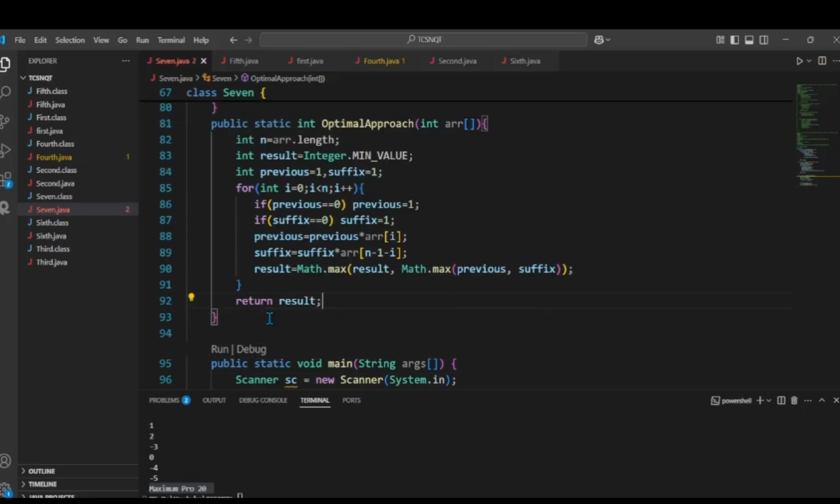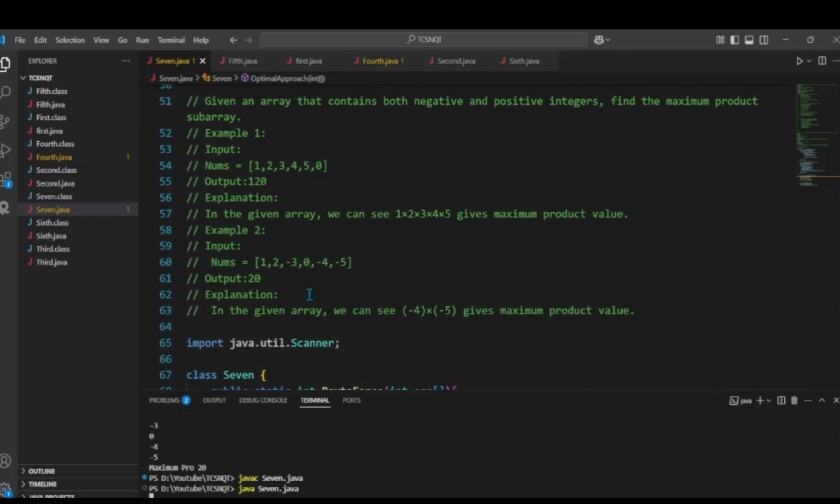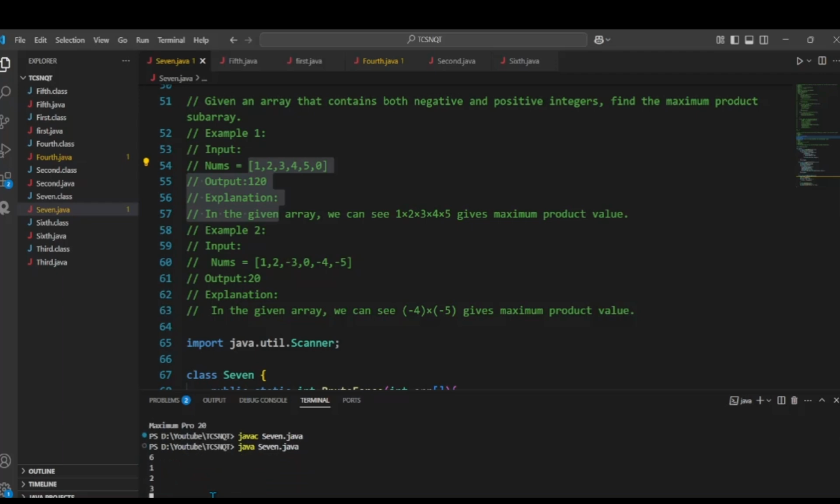Now we run this program. I hope this works well. javac, after that java 7. Now we use this input: size is 6 and elements are like 1 2 3 4 5 and 0, and maximum product is 120. So our optimal approach is also working.